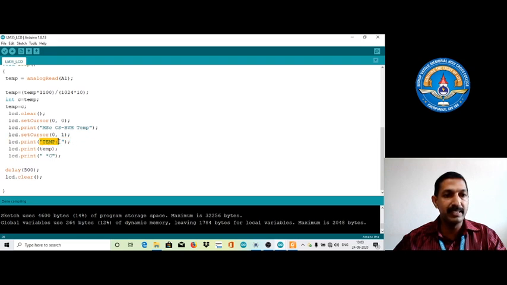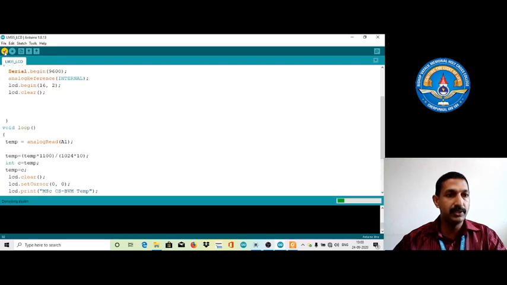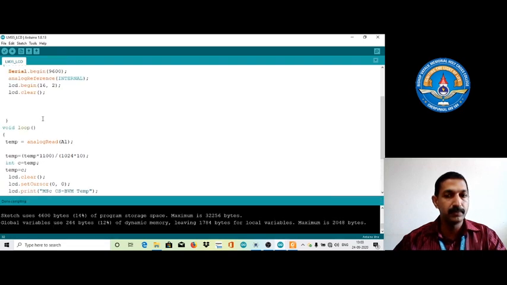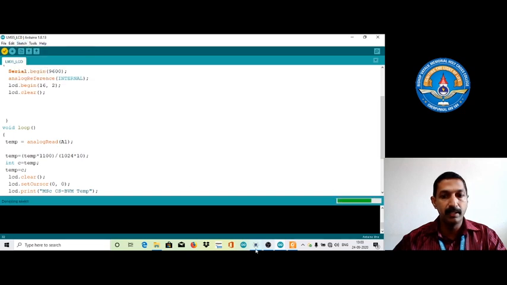That is the title, and finally we print the temp variable, which holds the value, and then we give the unit, degree Celsius. Then a delay of 0.5 second, that is 500, and lcd.clear. Now we need to compile this one. After that, we export the compiled binary.